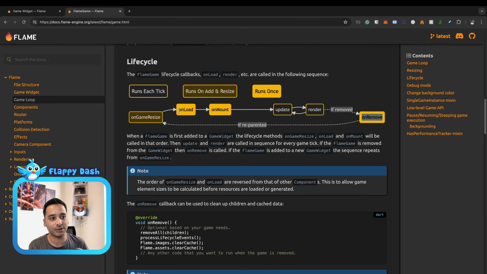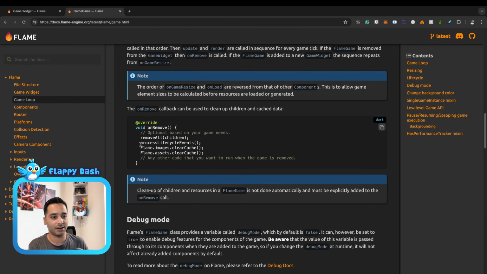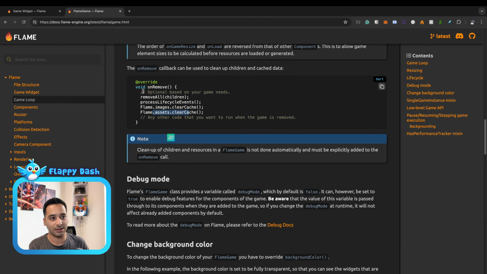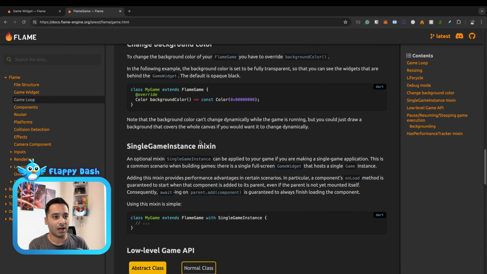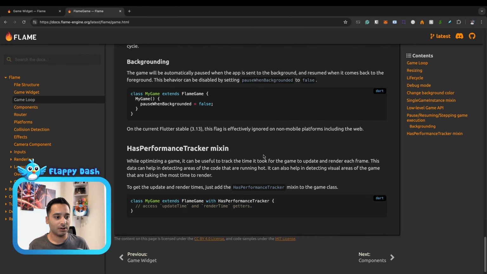And basically you load the assets here, and you need to clear the resources that you are using in onRemove. So for example, if you have some streams to listen on something, or if you have some heavy resources, you can just clear them in the onRemove. Yeah, for example, here it said that you can just remove the children, remove the images, assets in the onRemove function. And yeah, so I think it is enough for the game loop.